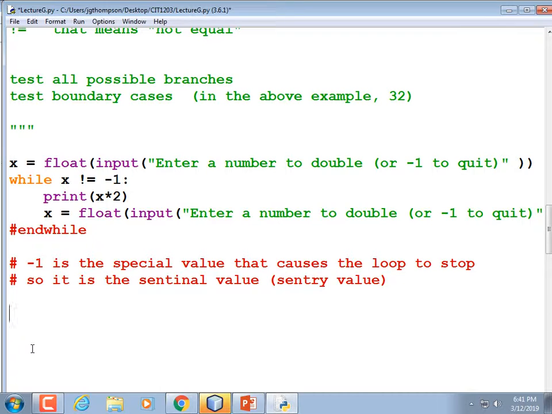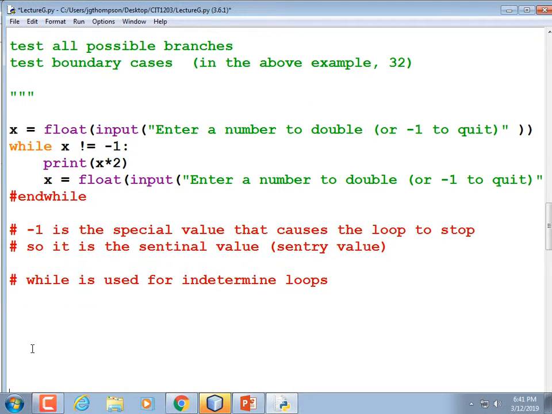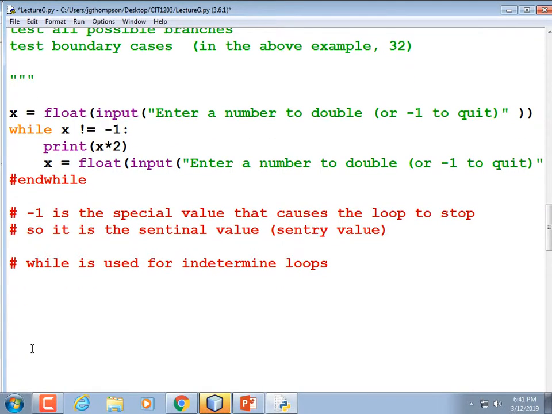But let's put a comment here. While is used for indeterminate loops. When you don't know how many times it's going to run. We don't know if the user is going to want to double one number or 0 numbers or a billion numbers. So here we go. While true. In other words, just keep repeating forever. But we're going to have a break statement so it doesn't really repeat forever.